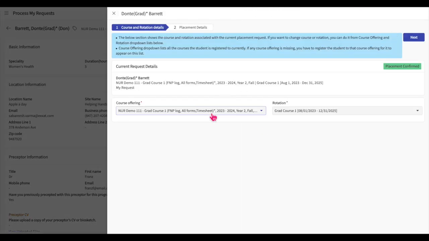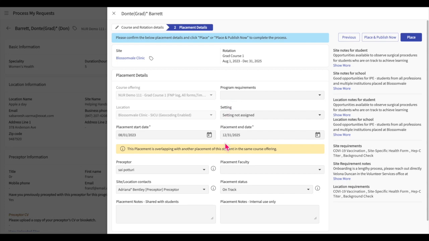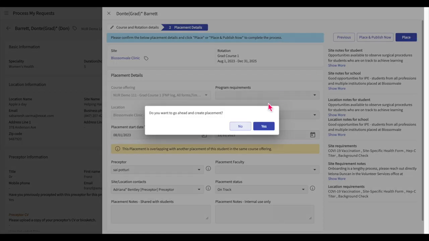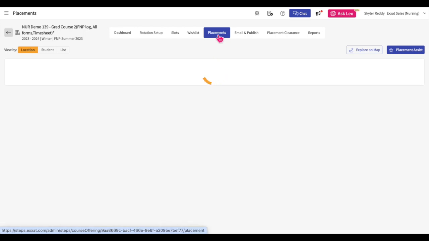You will then select the course and rotation for which you would like to place the student, then click the Next button. Then configure all the placement details for the student. The placement location will already be configured. This is the location you link to the request. When you are ready, click on the Place button or the Place and Publish button. The student's placement will then be created. Navigate back to the placement page of a course and select the Placements tab.